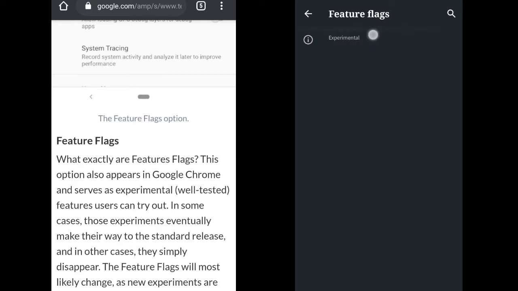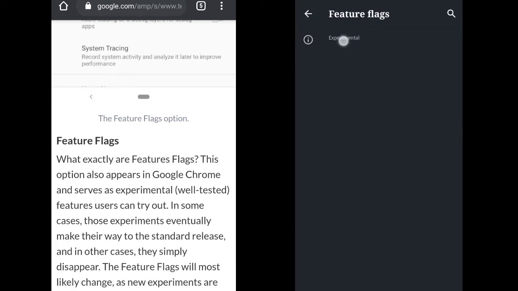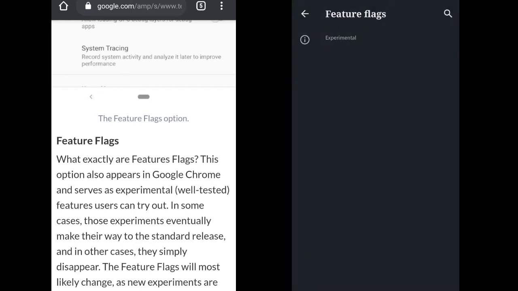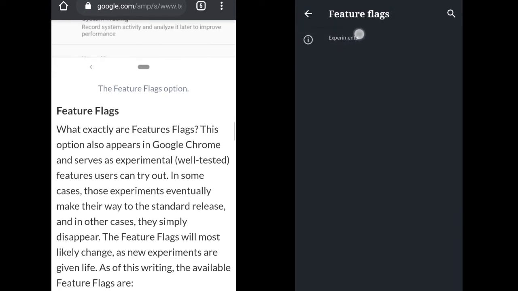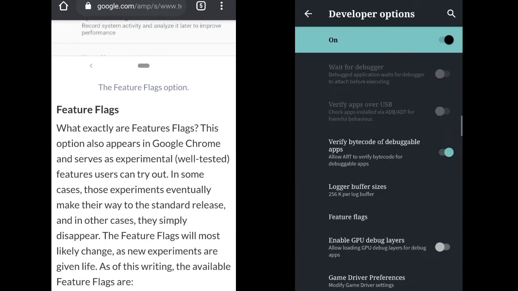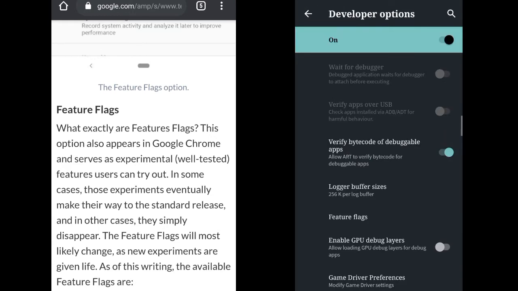This option also appears in Google Chrome and serves as experimental. So when you are in Google Chrome, just click on the search bar and type in feature flags. You see, Google Chrome has its own kind of feature flags. In some cases, those experiments eventually make their way to the standard release, and in other cases, they simply disappear. That's why they've put the feature flags under experiments. The feature flags will most likely change as new experiments are given life.